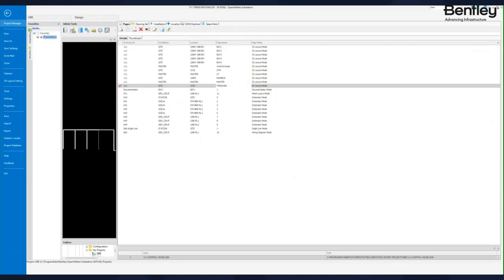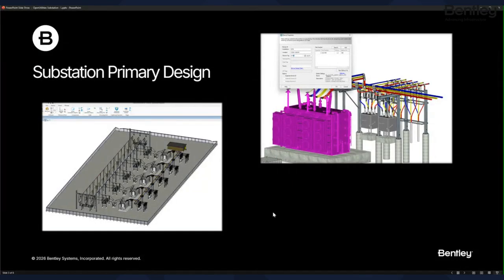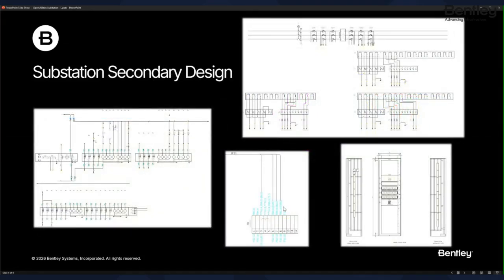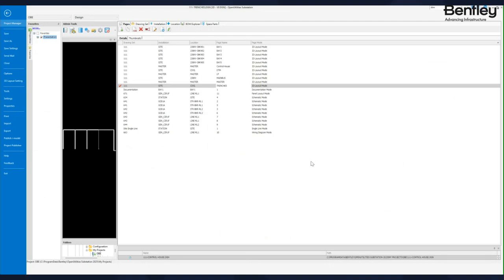Now, that covers the primary design portion, and we will move to the secondary design. In the substation secondary design, we will focus on the schematic, on the wiring diagrams, and the protection and control system for the substation. From here, now I will open one of my schematic pages. It will be the fourth.